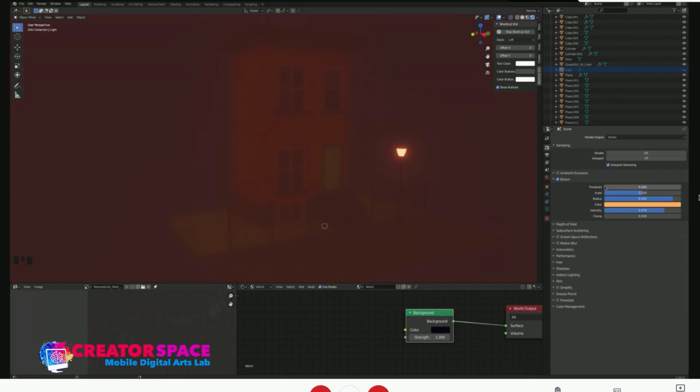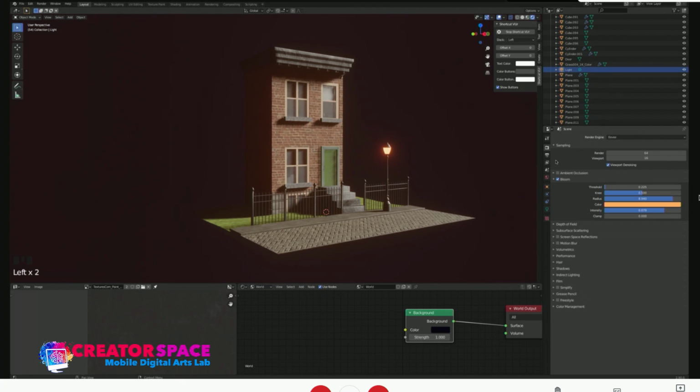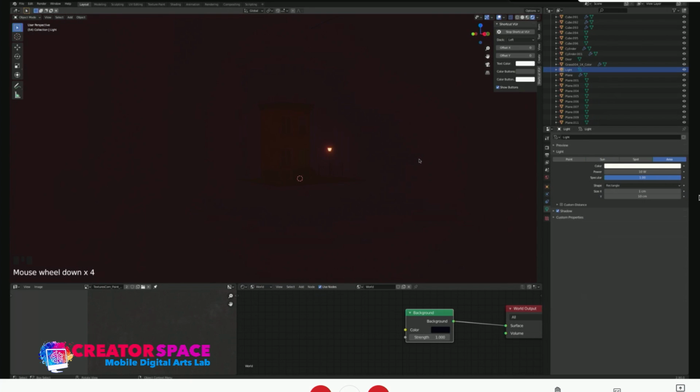Right, that's a totally different feeling. It feels like you're in hell or something like that. You don't want that. So let's bring that up again. And then have the light, instead of the sun, we want to go with area light. Okay, so the area light is over here. This is the light here.